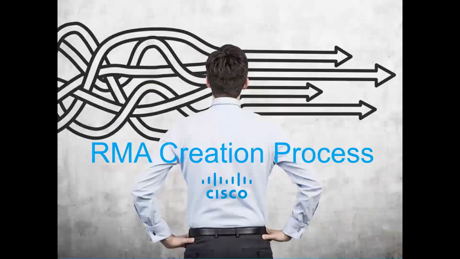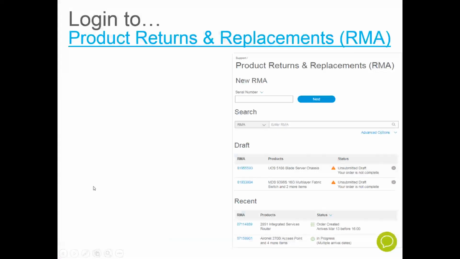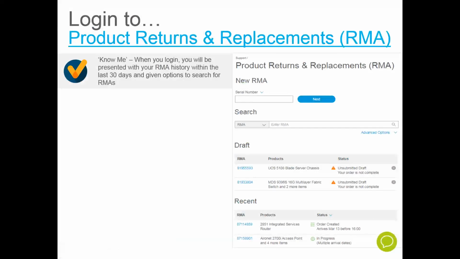Overview of Cisco's RMA creation process. To create an RMA, you will log on to the Product Returns and Replacement website. Once you are logged in, the tool will recognize your credentials and provide your RMA history within the last 30 days. This landing page will also allow you to create RMAs, search RMAs, review draft RMAs, which are orders you started creating and have not submitted, and review your recently submitted RMAs and their status.